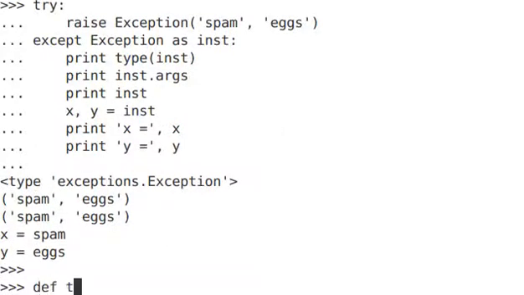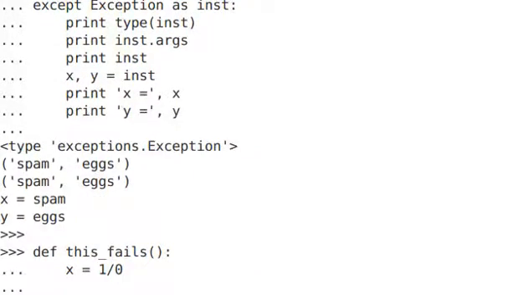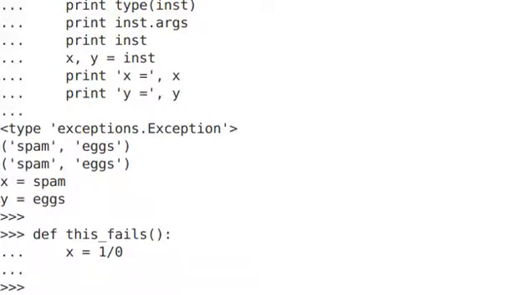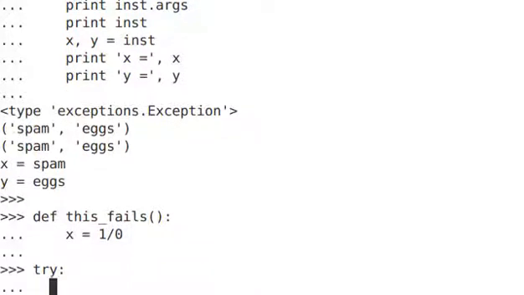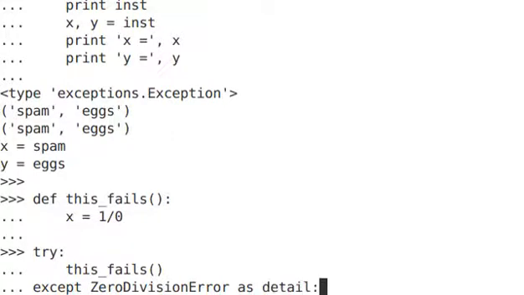So let's take a look at a ZeroDivisionError. What this is going to illustrate is that the exception is raised not just within the specific try, but also anything that is called within the try. So I create a definition just called this_fails. So obviously we see that 1 divided by 0 is always going to raise a ZeroDivisionError. So let's make a try. We're going to call this_fails. Except ZeroDivisionError as detail.